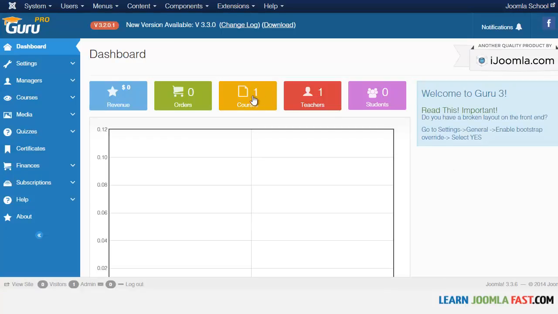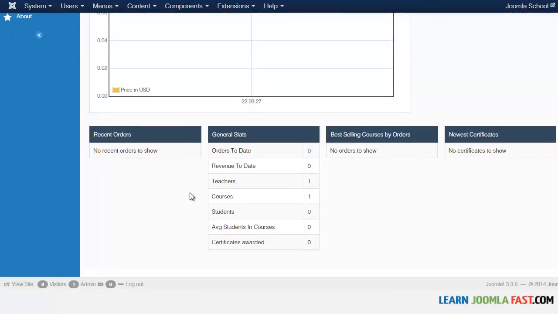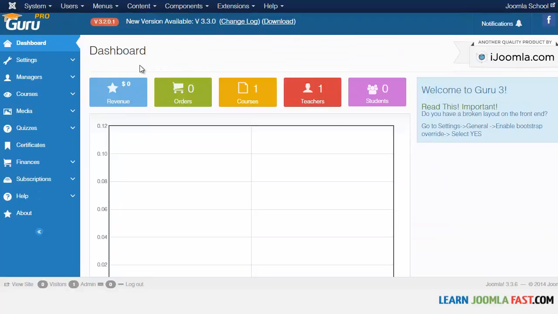So you're redirected to this page once you install it. And right now it has one course, one teacher. And this is just some demo stuff that's here. And when you scroll to the bottom, it shows you all the information in terms of your order, the best-selling course certificate. So to the left here, you notice that you have several menus.